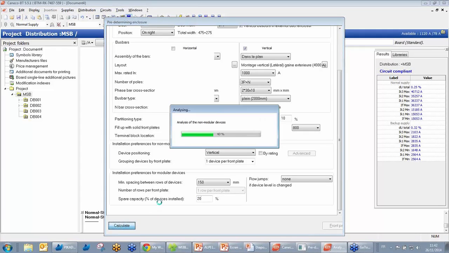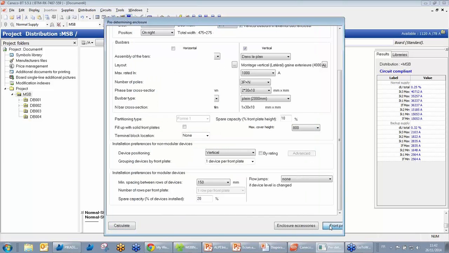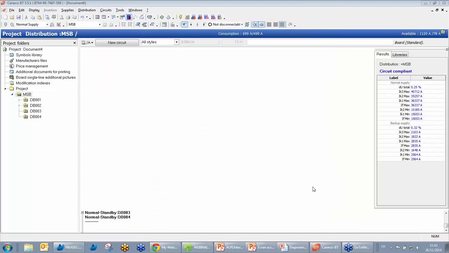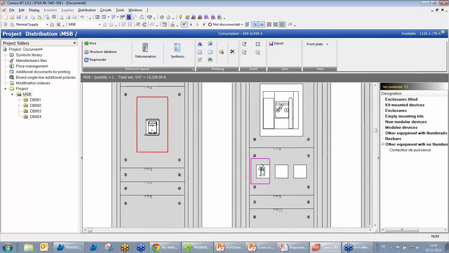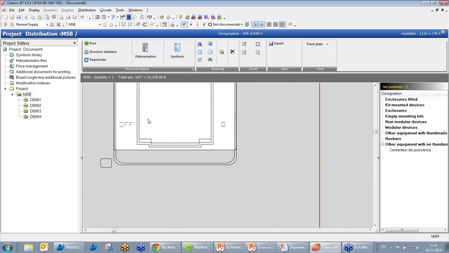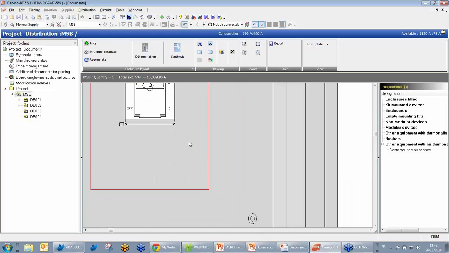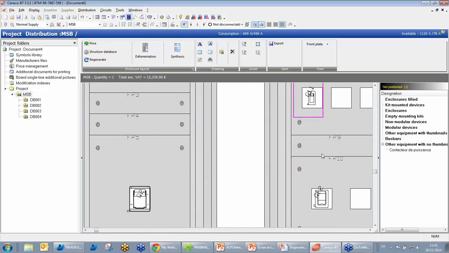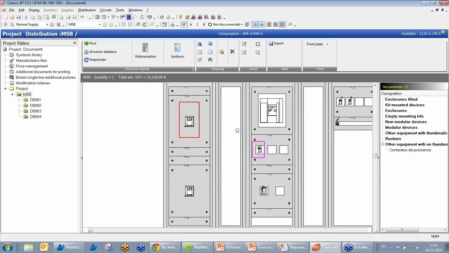Then I just have to calculate here. Okay, so here define some enclosure. And if I want to see it, I just have to click on the front panel. And right now, I've created automatically my cabinet of my installation. So as you can see, there is right here my protection Q1, Q2, 1.1, and so on, Q3, and so on.